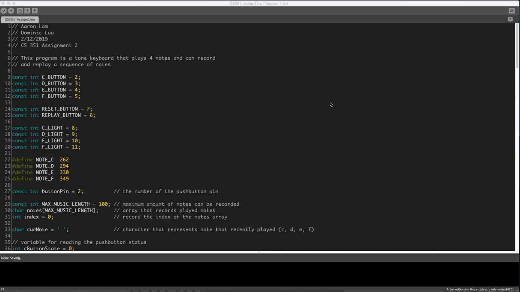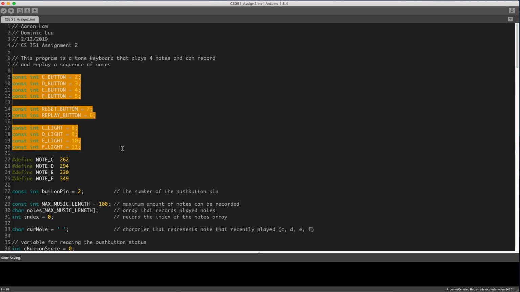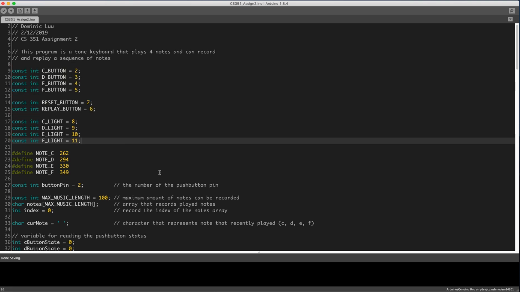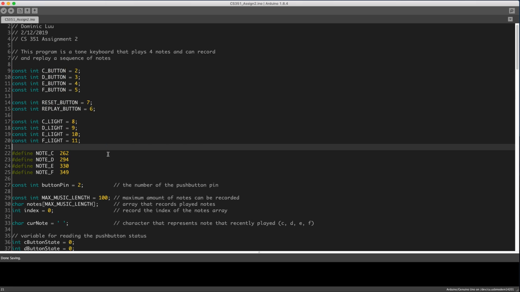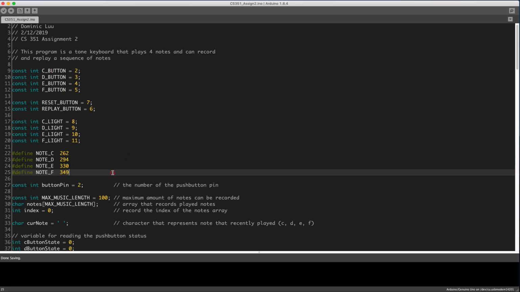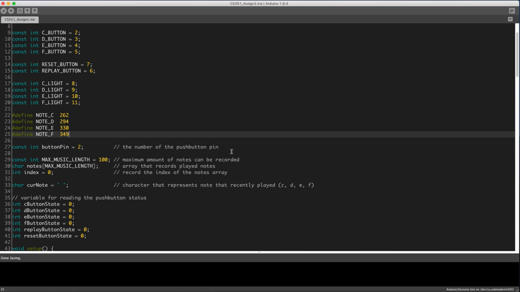So hi, this is our Arduino code. As we can see, first we will set up all the constant numbers for all the buttons and the LEDs. Then we will define the frequency of the notes C, D, E, F. Then we will also initialize the number of the push button pins, and also we will have the notes array, a character array here, which will record all the notes that we have played.